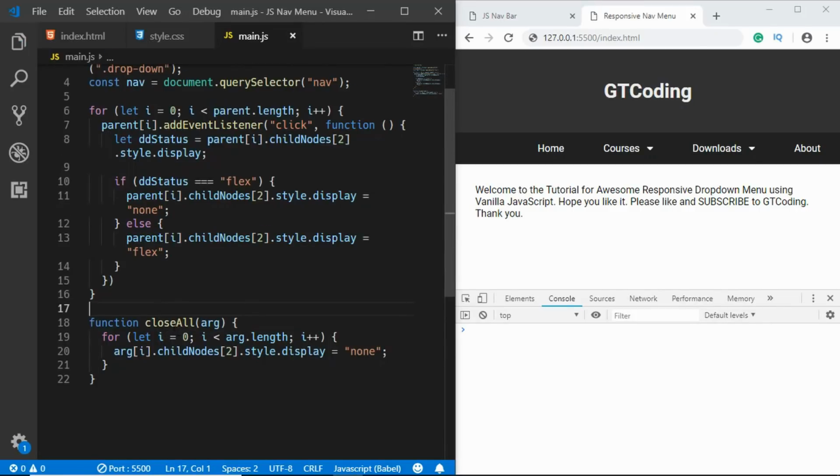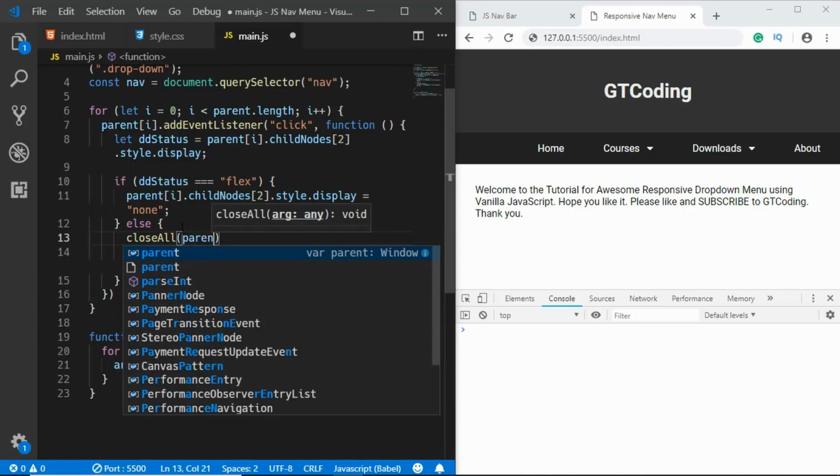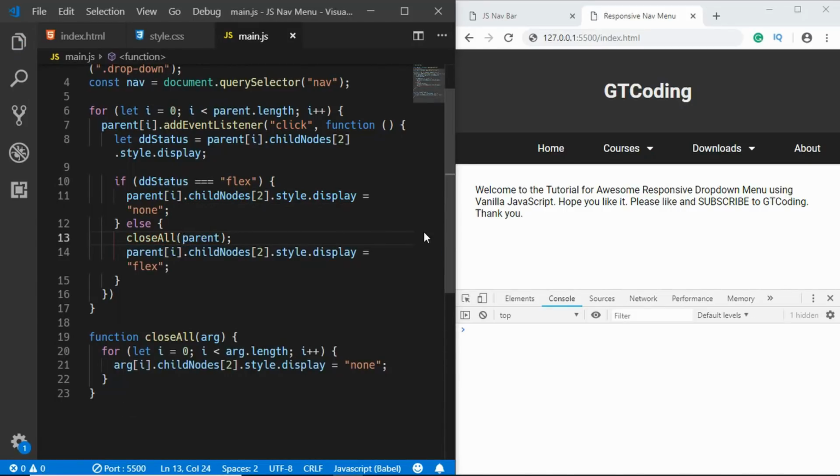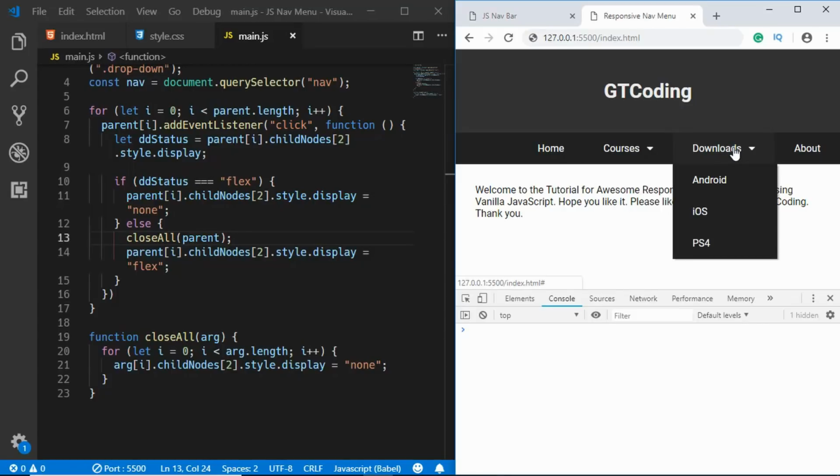Now we'll call this closeAll function inside the else. So we'll type closeAll, and we will pass the parent as the argument. Now if we go ahead and click on these courses, we see this drop down, and if we click on downloads, this drop down will disappear. So we have that working now.